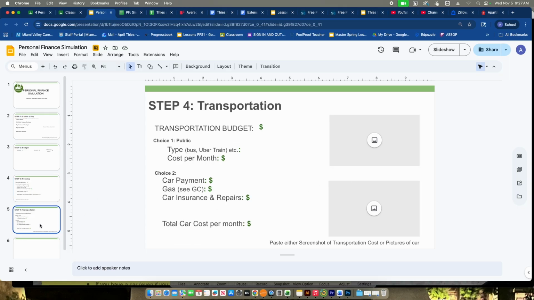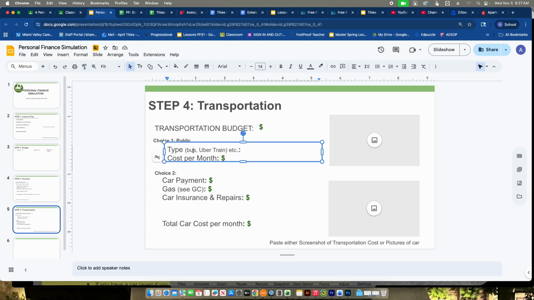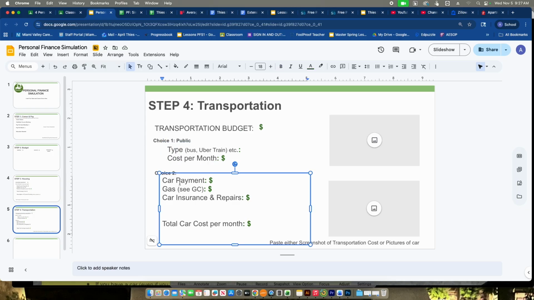When you get to transportation, you're going to have 2 choices. You're going to have public transportation right here, and you're going to have to look up how much it costs for a bus pass for the month, and you would put that here. If you choose to have your own car, you're going to end up putting your car payment here. Estimate at least $20 a week for gas. I forgot to include that on your sheet, so we will include that.